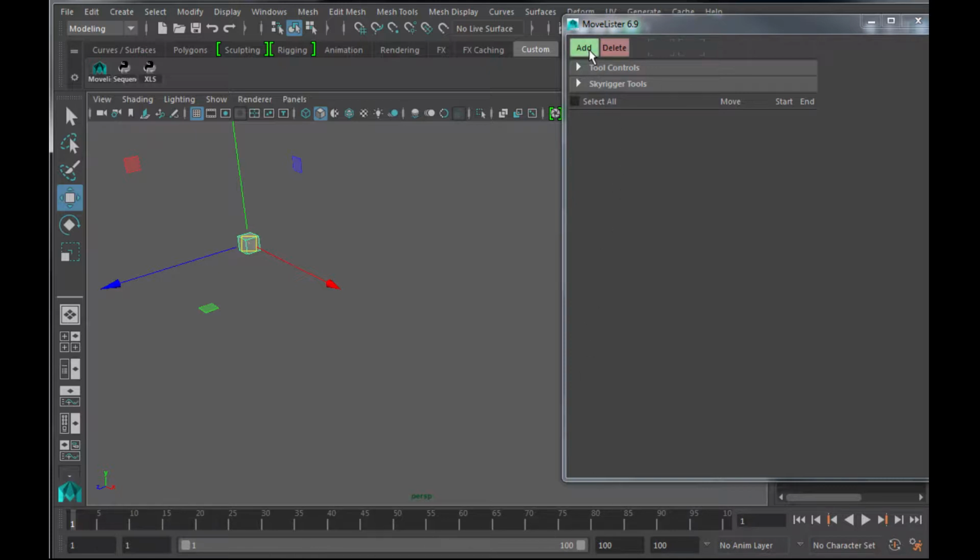And the second thing I'm going to do is come up here to the button Add, which will actually add a slot for an animation in the Movelister. You can also check it and then press delete, and it'll delete that move. If you add again, this can go on as long as you need it to. So we'll say move 1, and that'll be for the duration. Whenever you click this, it automatically takes your existing timeline and puts it into the start and end.